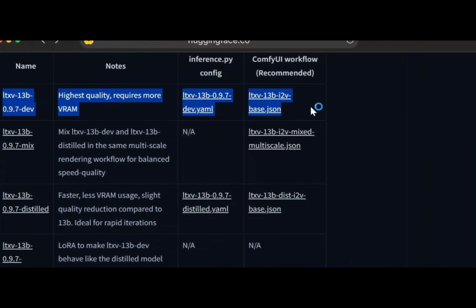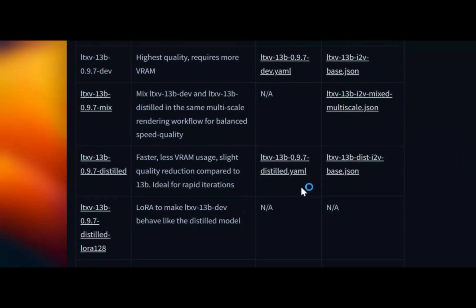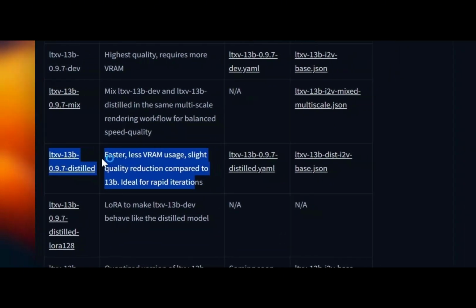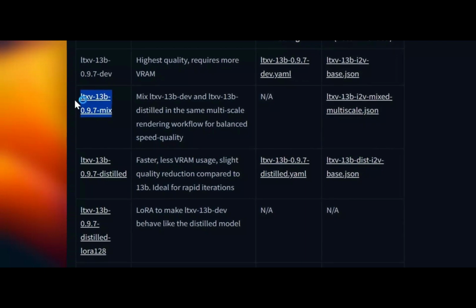Why? Because it's the sweet spot. Really solid quality with much faster generation compared to the full 13B. It's kind of like the model that still gets great grades without pulling all-nighters.